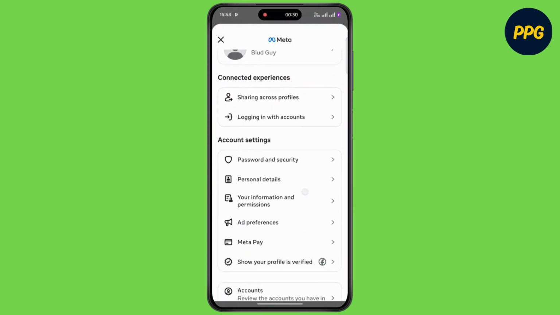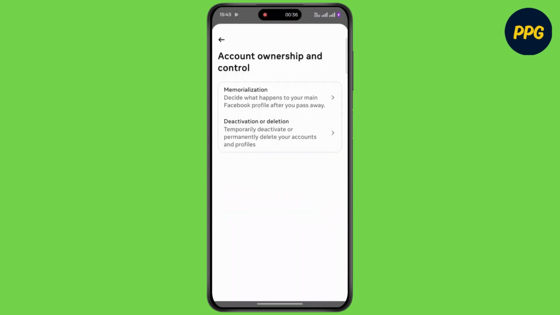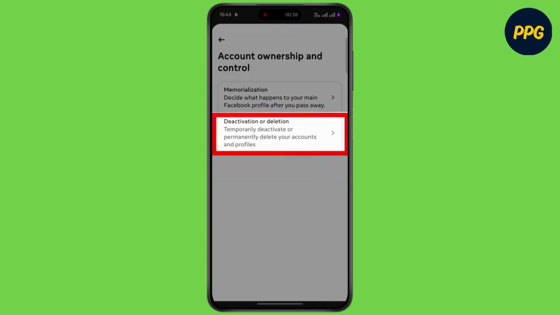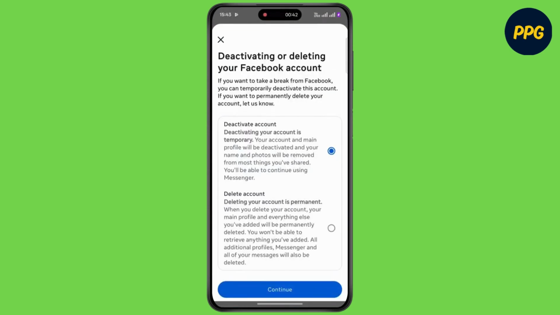Now scroll down. Again tap on personal details. Now simply tap on account ownership and control. Now select deactivation or deletion. Now select your Facebook account.